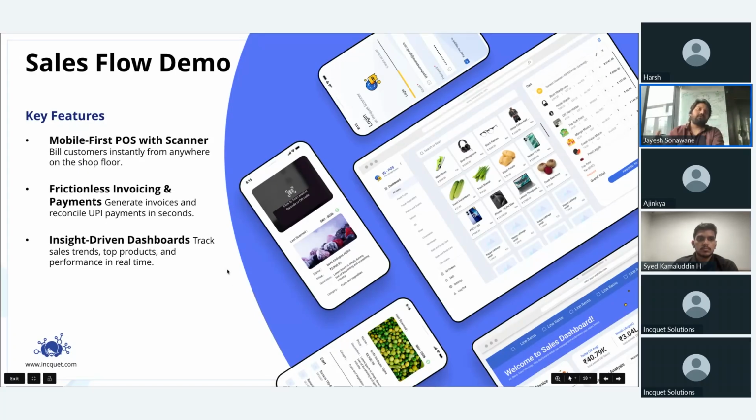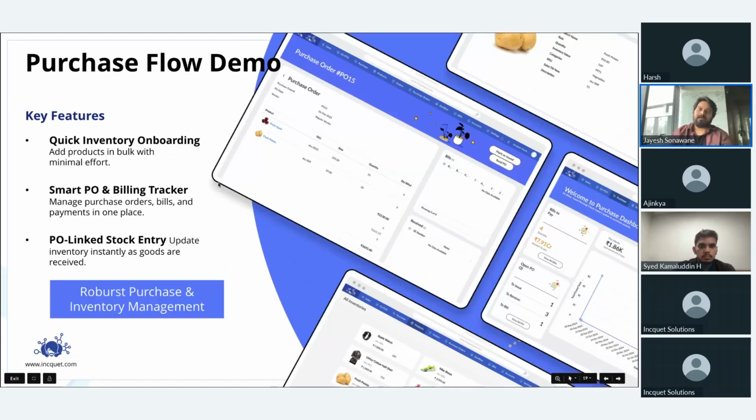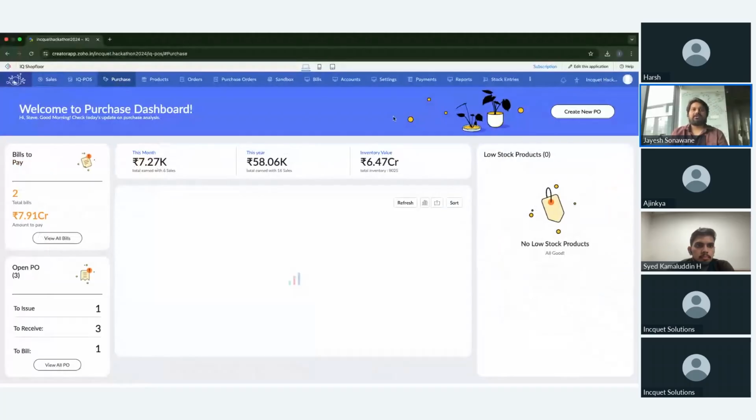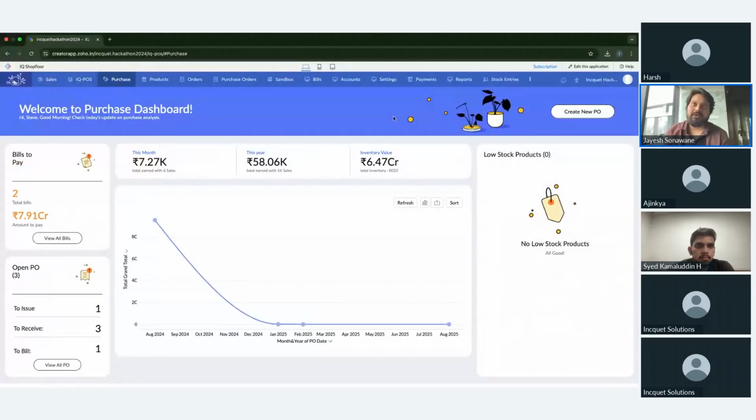Likewise, we have the purchase flow where we will be able to see how to add and onboard a product and how to manage the inventory. To do that, we have a purchase dashboard, which your purchase team, or someone who is handling the purchase and inventory, will be able to see. Here, we show them all the needed KPIs related to purchase, what they need to purchase. It right away shows which particular product is in low stock, which are out of stock.